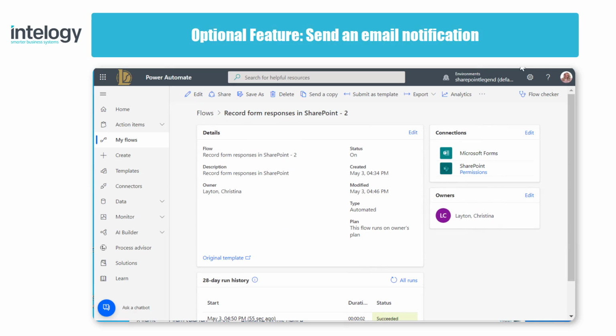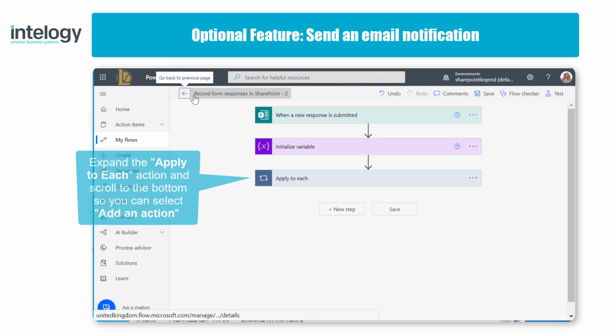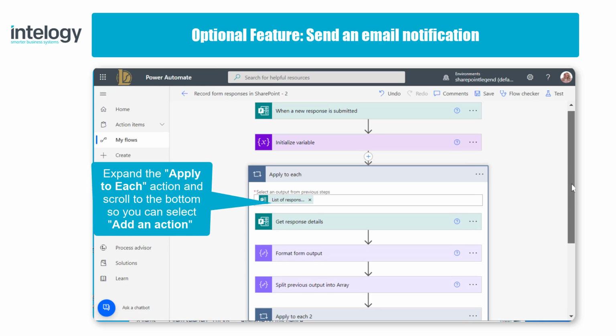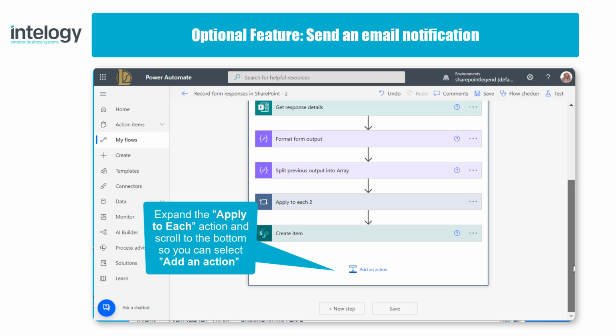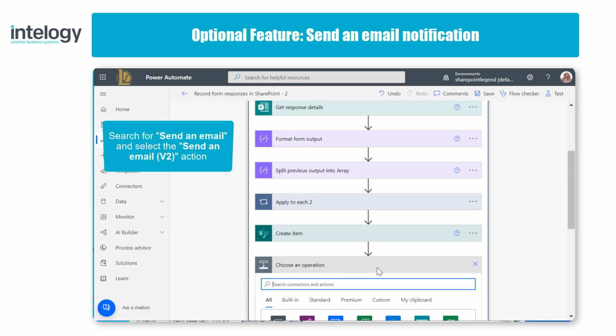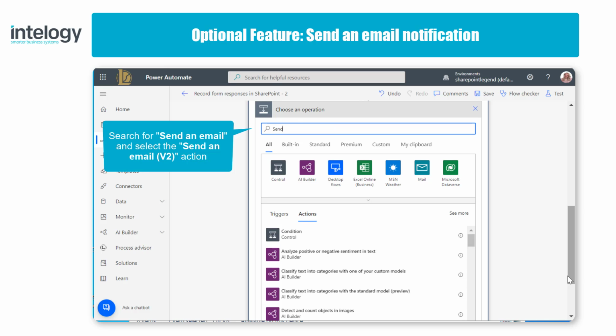Now that your flow is finalized, you may wish to send an email notification to the team, who then handles the results of the submitted forms. We can edit the same flow and add this functionality. Expand the Apply to Each action and scroll to the bottom so you can select Add an action. Search for Send an Email and select the Send an Email v2 action.